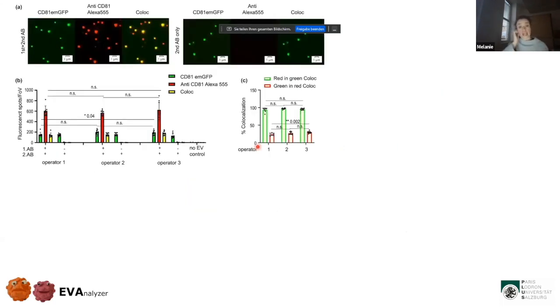Last, we also checked the reproducibility of the protocol. We had 3 different operators who made exactly the same experiment, and what we saw is that we get really comparable numbers of EVs that are immobilized to the surface, and of course also a comparable percentage of colocalization.